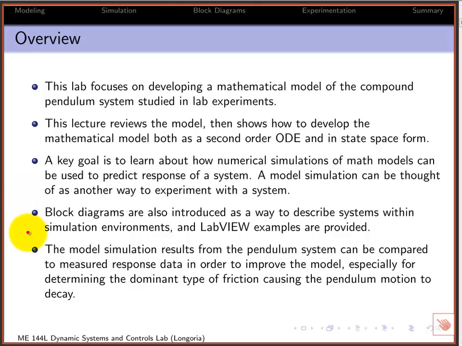I'm also going to show you a little bit about how we can express the mathematical models and especially the solution of those math models using block diagram forms. We're using LabVIEW, and LabVIEW uses block diagram descriptions. I'm going to show you a way that you can use LabVIEW also in combination with text-based programming to build your simulation models in the LabVIEW environment.